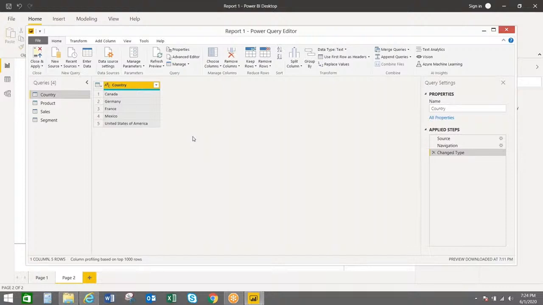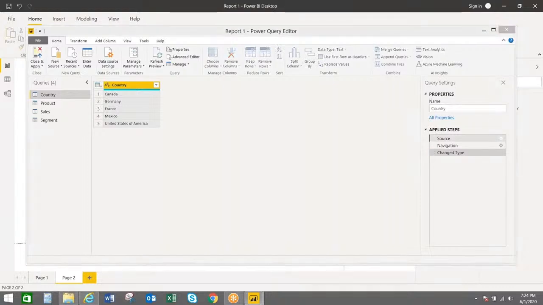Also, some of the steps on the right side, like Navigation, have a wheel button against them. A wheel button means it is editable. When you click on this wheel button, you can see what steps are applied, and if you want to make changes, you can make the changes there.